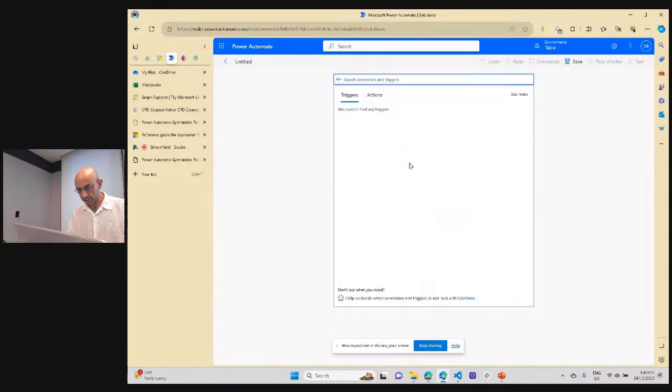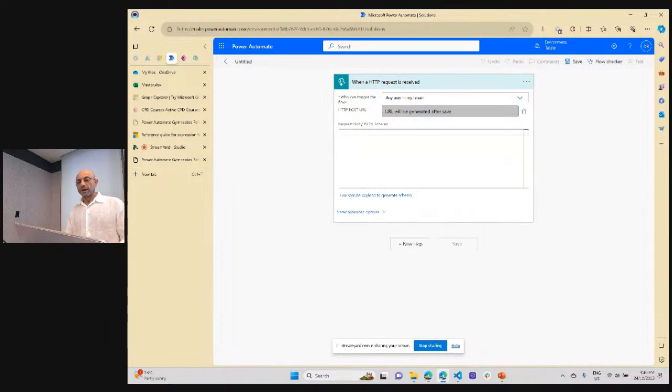Request, this one. When a HTTP request is received, one of the reasons is that you can now call it not only from inside Flow or Power Automate or Power Apps, you can call it from anywhere. It's HTTP. The other reason is it's something new.